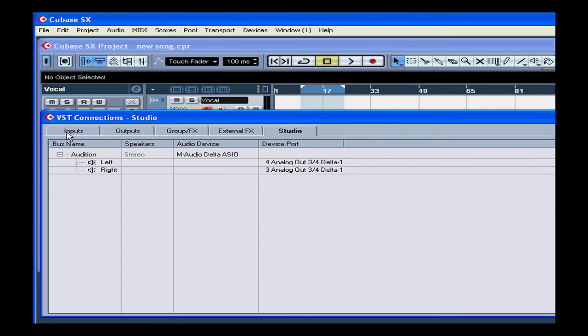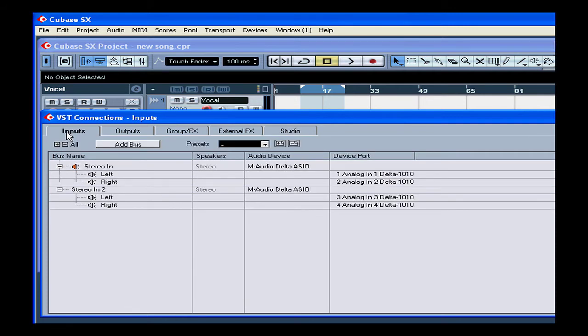First, let's set up our input buses. For example, here, I've got two mono inputs, a microphone and a guitar. They're connected to inputs 1 and 2 on my sound card, and the stereo keyboard, which is connected to inputs 3 and 4. This requires 3 different input buses.